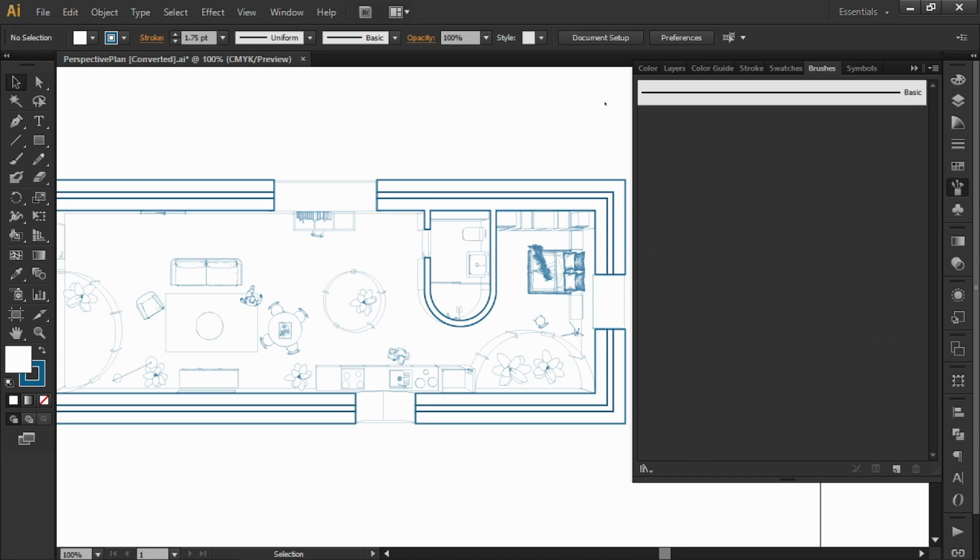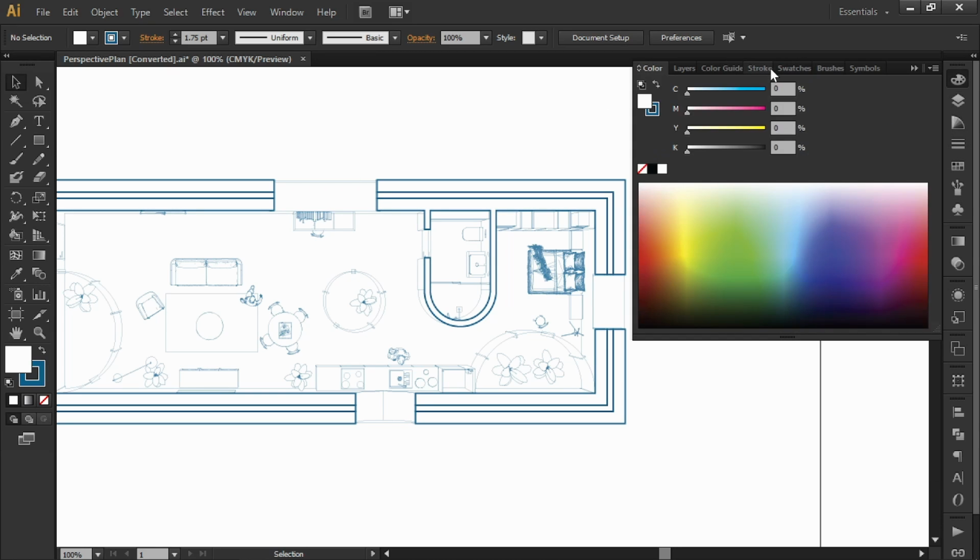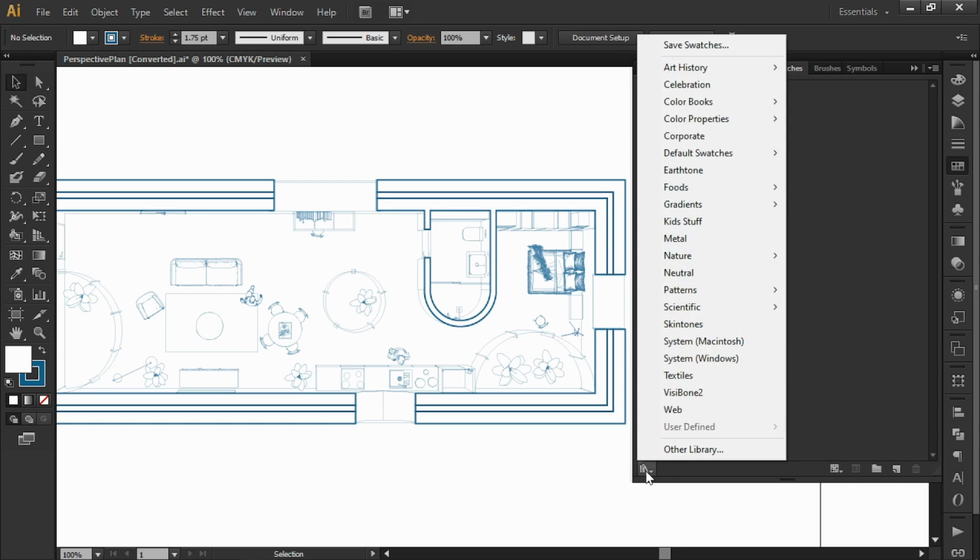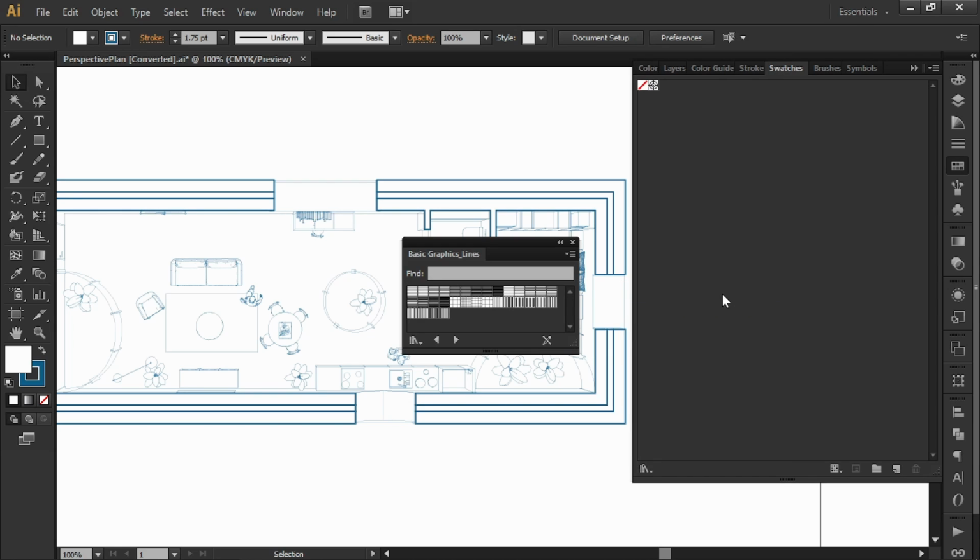So if I go to my swatches right here, and I go to patterns, and let me do lines. Honestly, we can modify it. So let's just see how this looks here.